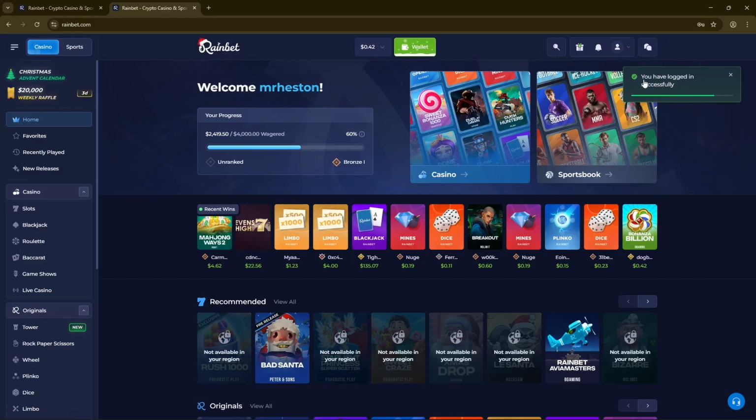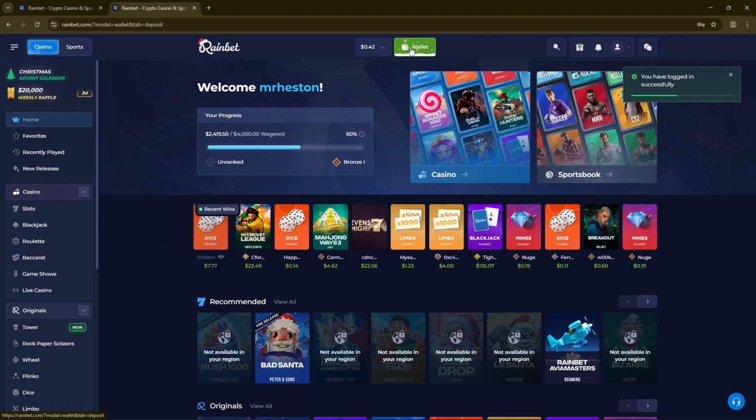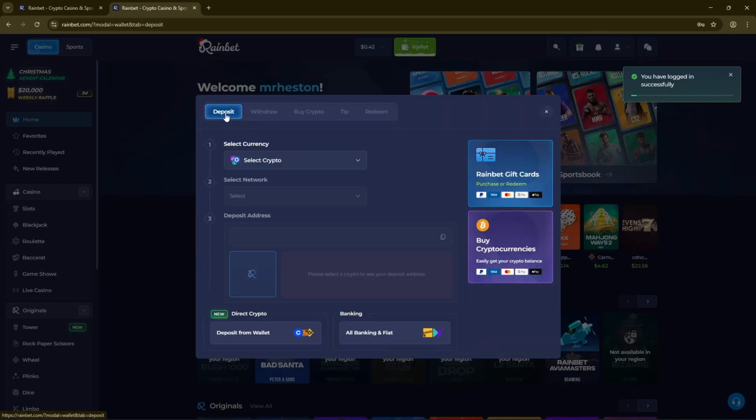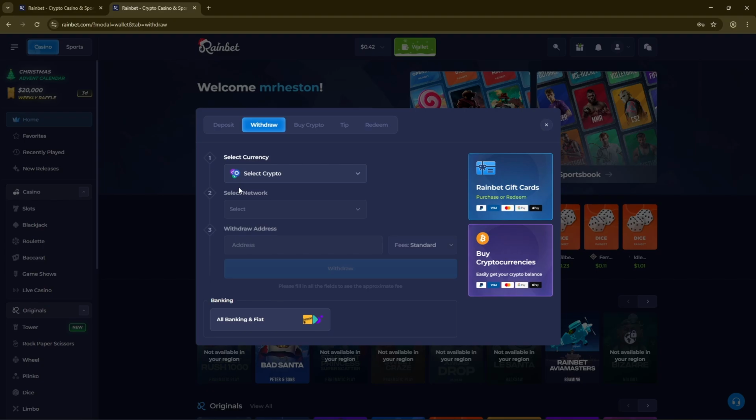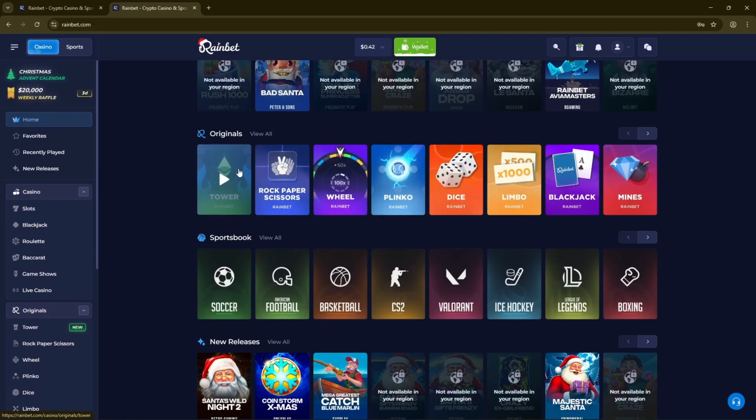Okay, I have now successfully logged into my account, and in order to play, we can deposit money by going to wallet. And here, as you can see, you can deposit with any crypto or with these payment methods right here, banking. And also, if you have any winnings, you can withdraw them using crypto or these payment methods as well. And then you can scroll down and play any of the games available on the site.